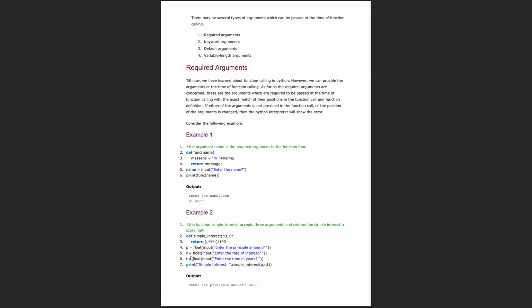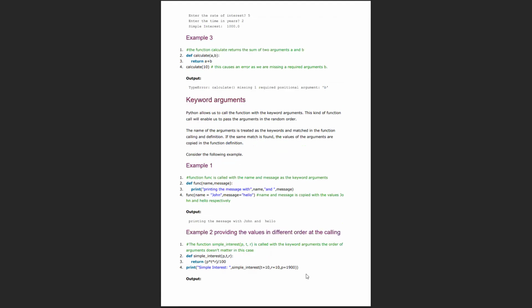So after entering the value of T, it will go to this. The three values will be taken to these parameters. Each parameter will take the respective value. After that, it will return PTR. After that, it will print the statement.